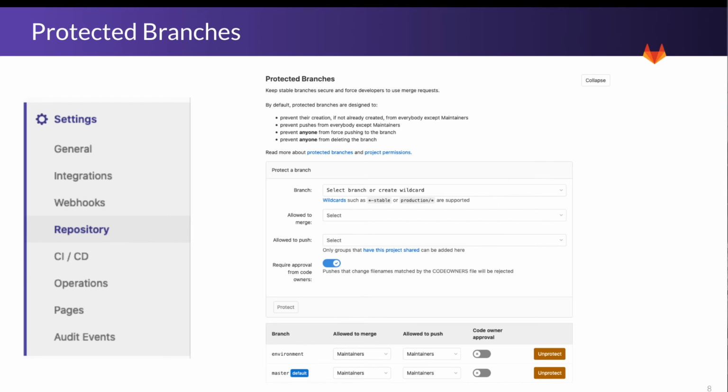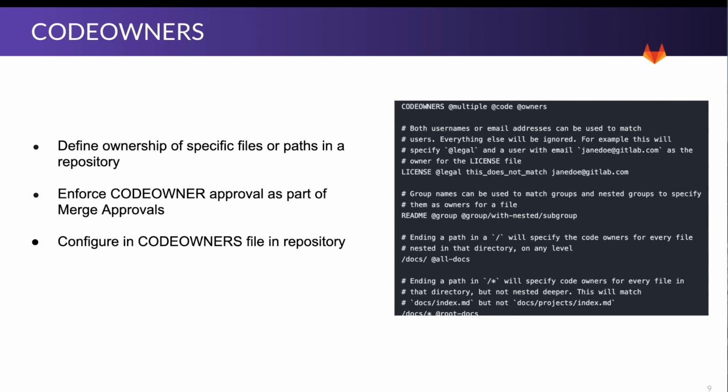around code changes. The CODEOWNERS file is only available in paid tiers, so it's not supported in the core or free versions of GitLab. The CODEOWNERS file lives in your repository, and it defines ownership of specific files or paths within the repository. This is a feature GitLab is continuing to iterate on and add flexibility. We can enable granularity in approvals and also inform users on who might be the relevant person to discuss particular portions of the code with.